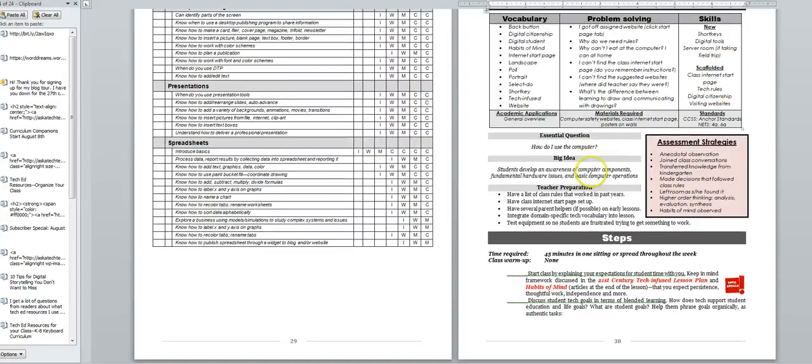Essential question and big idea. How do I use the computer? Students develop an awareness of computer components, fundamental hardware issues, and basic computer operations. That's your goal of this lesson. Very general. You just want them to start understanding that technology has parts, and it has operations that are consistent throughout.